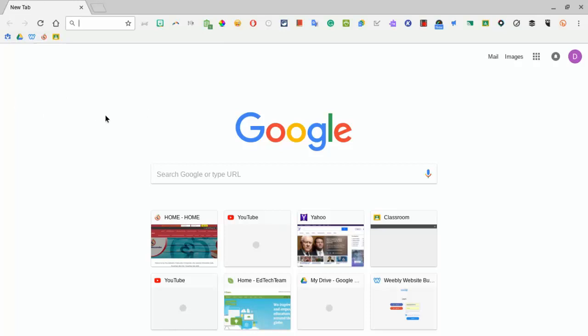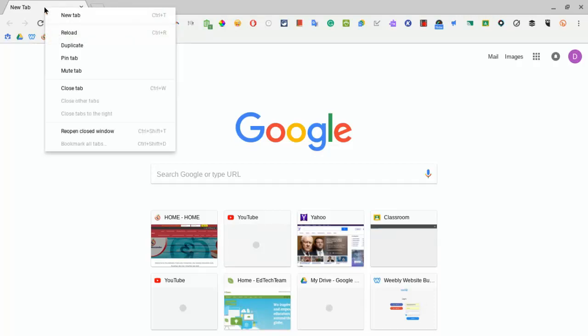Maybe a little bit confusing, but let me show you how you can get it back. If I right click on this tab, notice it says reopen closed window, not tab, but you want to reopen the last whole window you had open. Also notice I can hit Control, Shift, and T to do this.